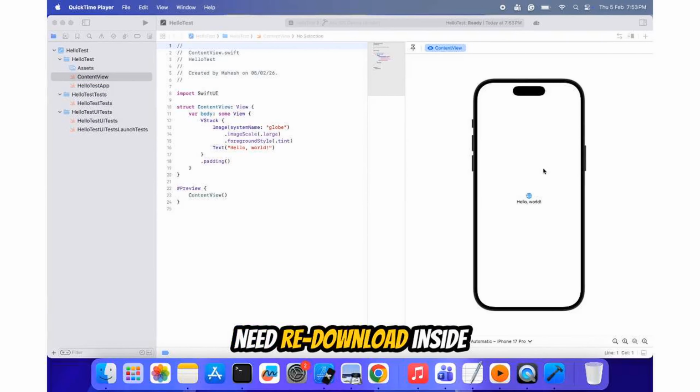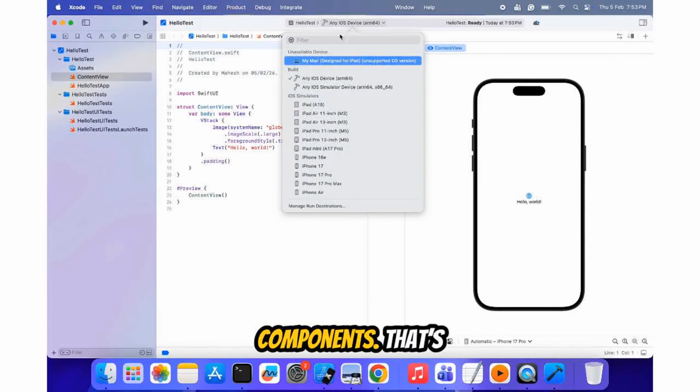That's it. You're now ready to install or update Xcode 26.2 on your Mac.